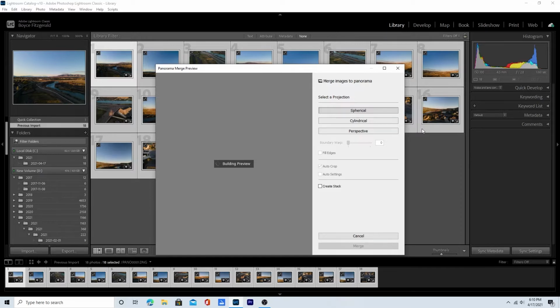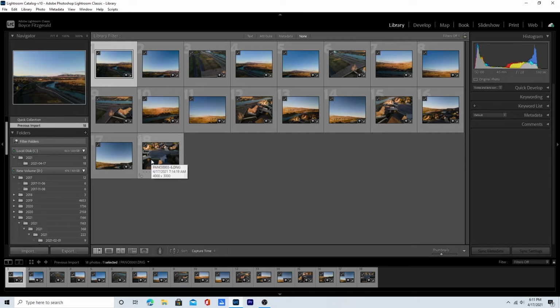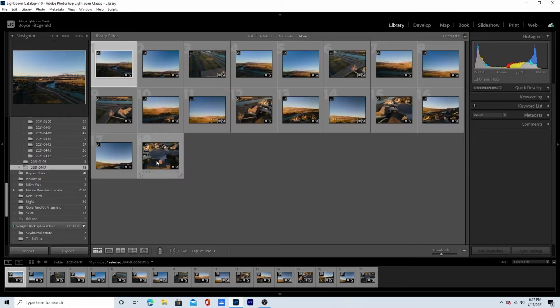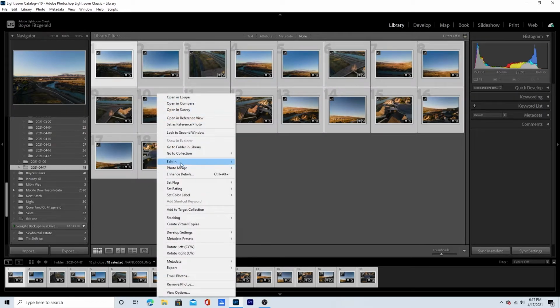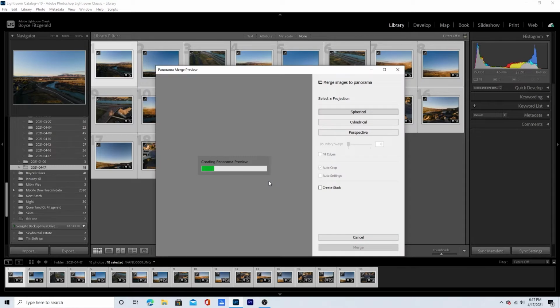Okay, I got to cancel and start over because it's just spinning the clock. So let's do photo merge again. It's in spherical this time, so it should work. And it didn't work. Darn it. Try one more time. Okay, that worked.